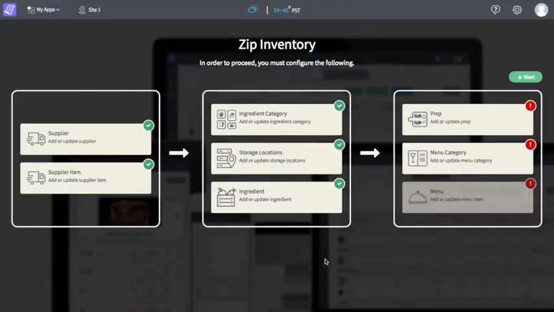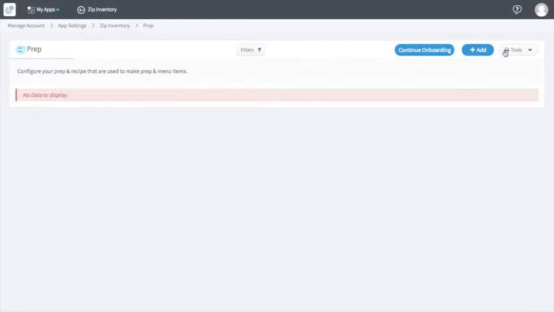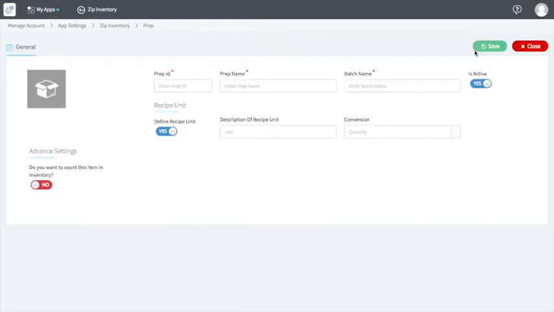Prep items are those items that are not sold alone on the menu, but are also not individual ingredients. An example of a prep item is pasta sauce. Customers won't order pasta sauce by itself, but they will order a dish that has pasta sauce. First, enter in a prep ID, prep name, and batch name. The batch name is what you will label or measure your prep item in. For the pasta sauce example, the batch name may be pot, because you make pots of pasta sauce.